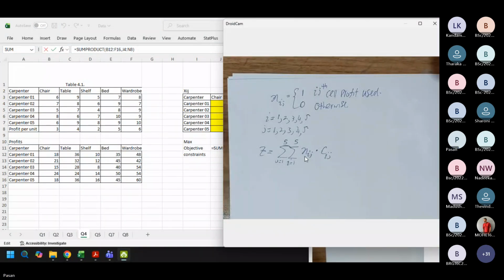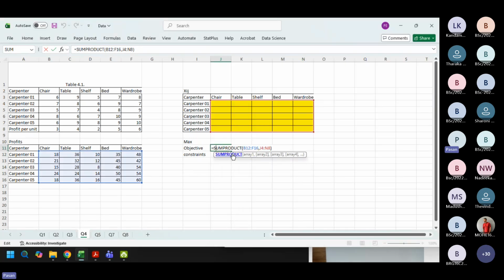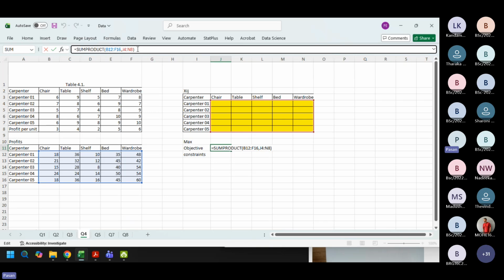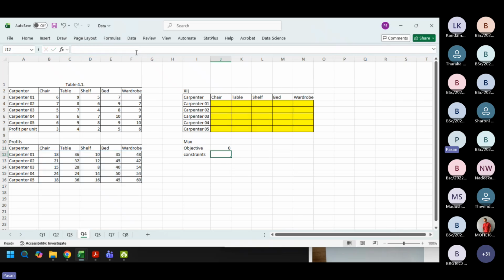Right. So that is the function we can use there to create the objective function. And now we can think of going for our constraints here.